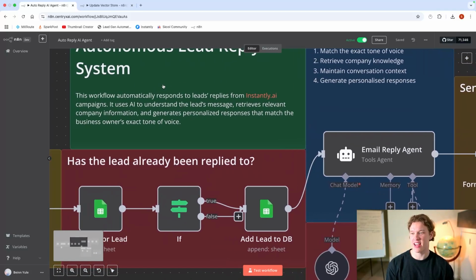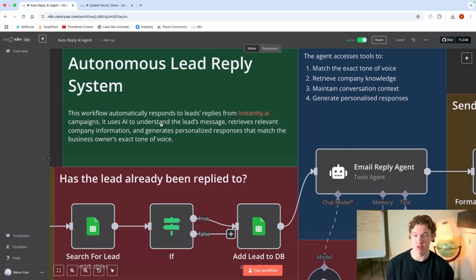Right, so this is a workflow which automatically responds to leads' replies from an Instantly.ai campaign. It will understand the message. It will have the first email that I sent plus the lead's reply. Then it will retrieve relevant company information. It will retrieve examples of exactly how I've replied to similar messages before using Pinecone and semantic search. And then it will generate personalized responses that match the business owner's, which is me, exact tone of voice, right?